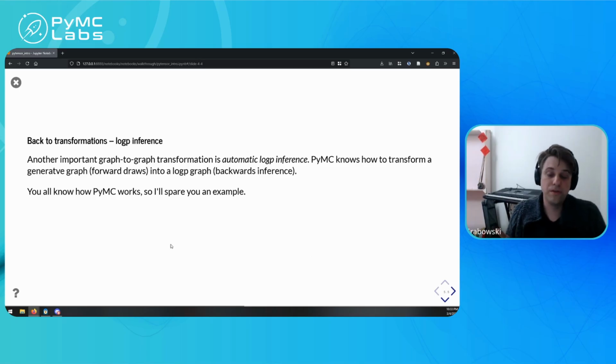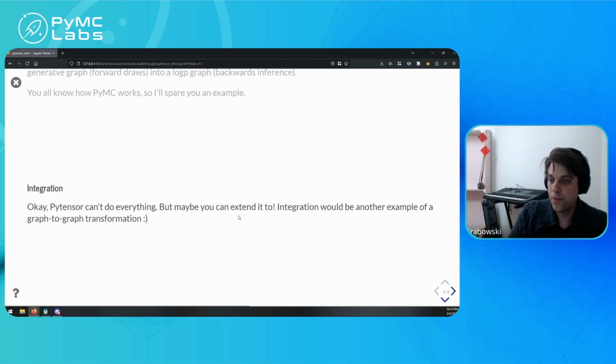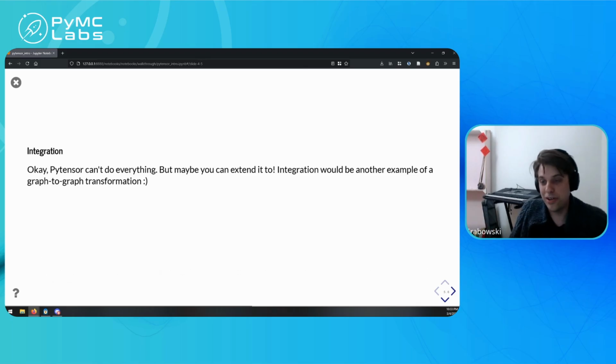Another example of a transformation that we work with every day is logp inference. What PyMC knows how to do is look at a generative, forward process and then say, okay, given this forward process, how do I go backwards and work out the logp of data given parameters? I'll spare you an example. You know how this works, but this is the magic that's happening underneath. You're doing a graph-to-graph transform. Another example, hypothetically, would be doing integrals. Okay, we can't do that. We can't do everything. But in principle, that would be what it looks like.